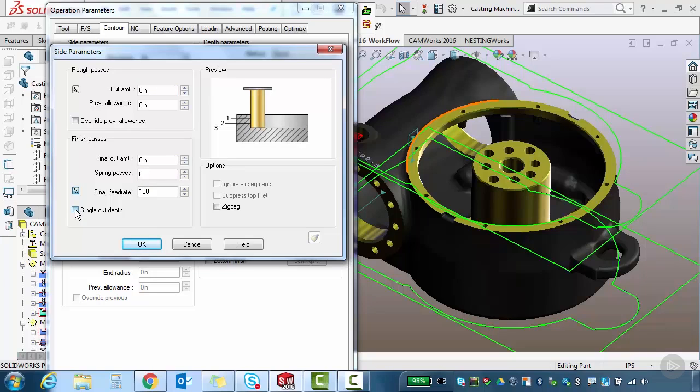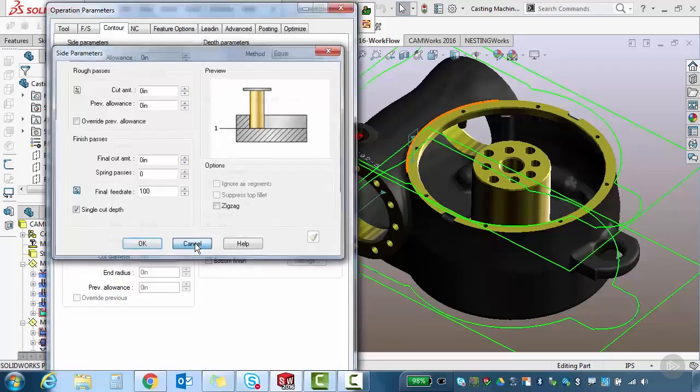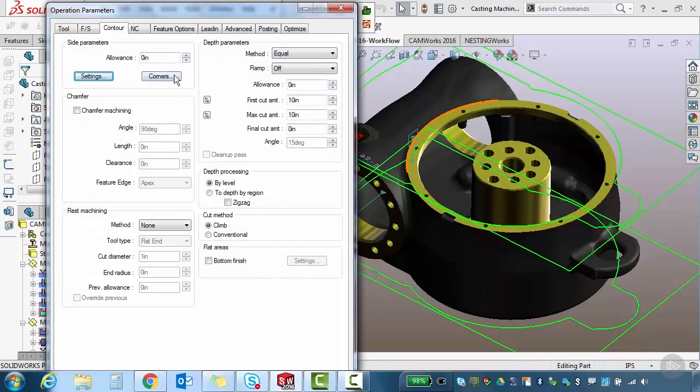If you turn on single depth cut, that will finish everything to the bottom. If it is unchecked, then it will make several passes to that depth. For our example, we'll just leave them at 0.